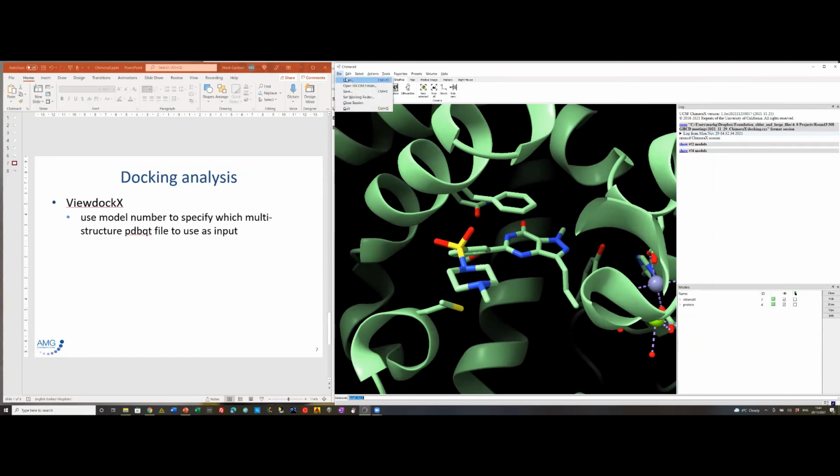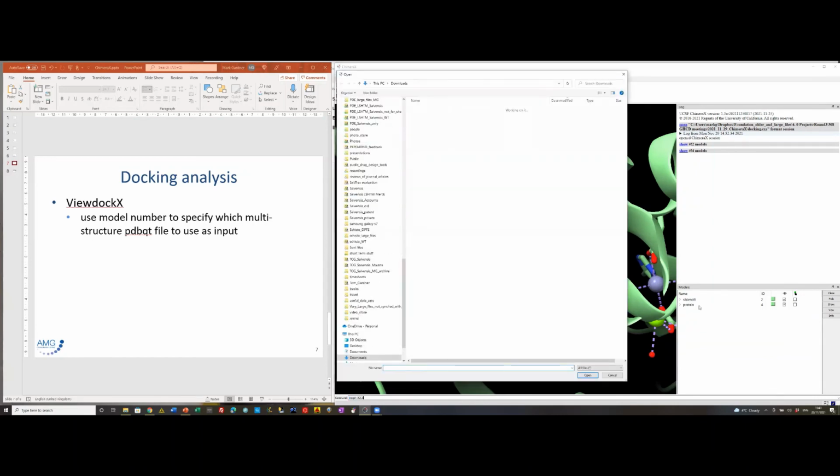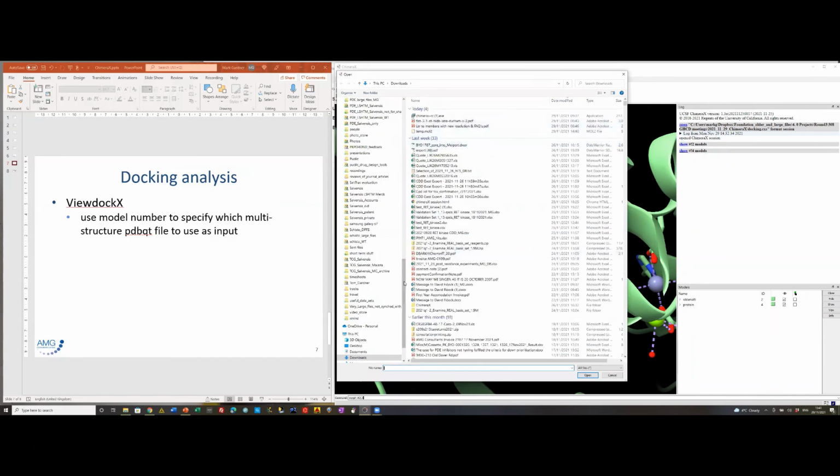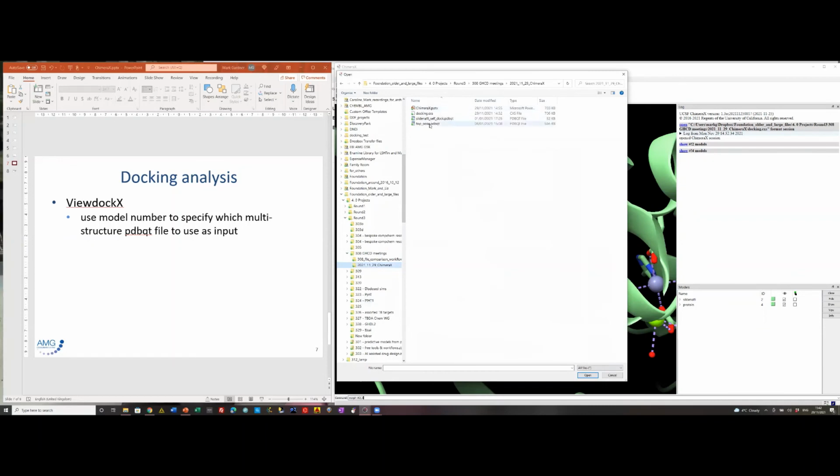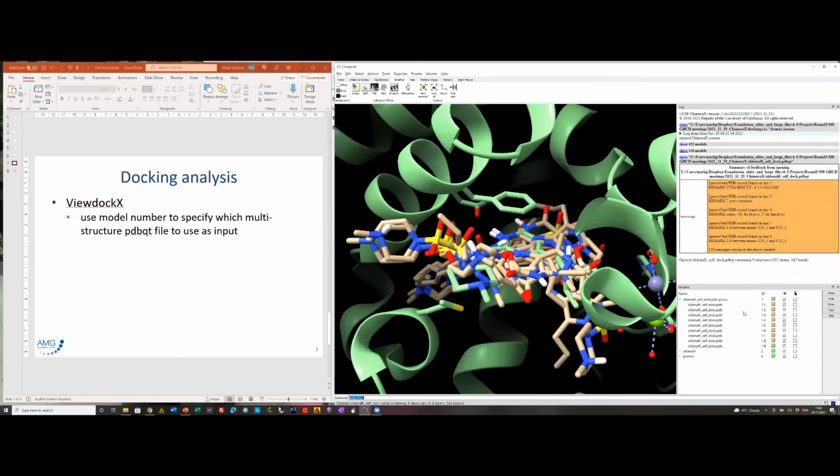And I'm going to bring in PDB-QT output from Vina, where we've taken a look at that. So just read that in. Okay, so obviously that's a bit of a mess, just looking at all of those poses. This is 9 poses generated by Vina, all of sildenafil being docked back into this protein.